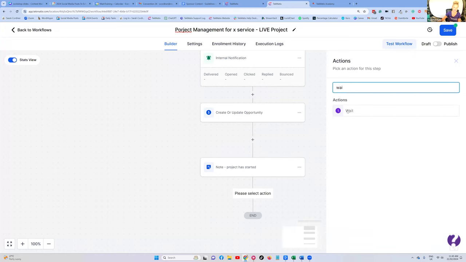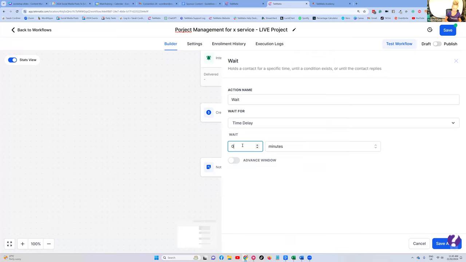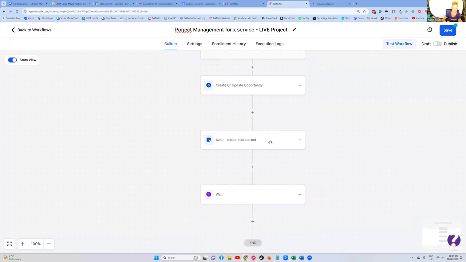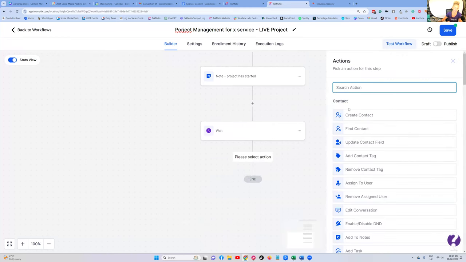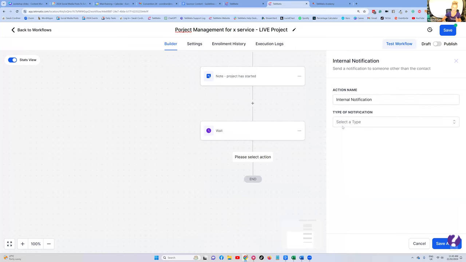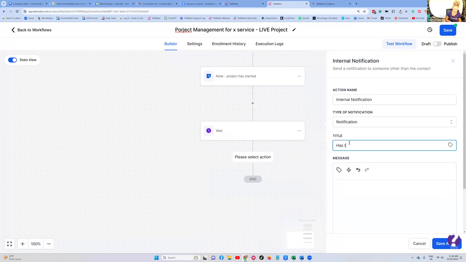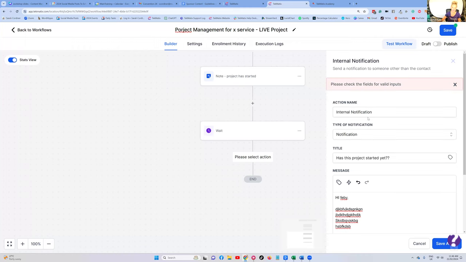I like to pick the wait time, and I might wait for, you know, 2 days. Maybe I've got a 2 day period where I give my team a little bit of grace, and then I might send another notification to a staff member, a little notification saying, has this project started yet? It would just say, hi Febby, just checking in, has this person's project begun yet? 2 days ago it went live, please update the client records with what's going on. All right, save. Now I don't have to follow up my staff.